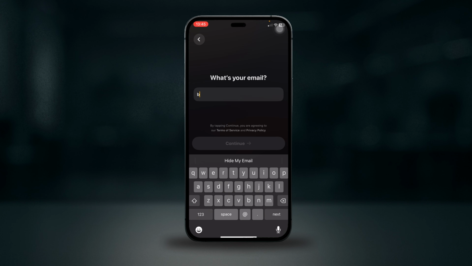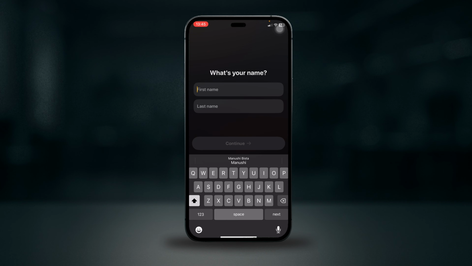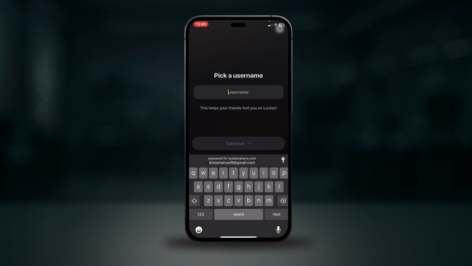Next, what you're gonna do is add in the email account that you want to switch to, and then add in your password or create a password, and then that's it. Now enter the new email, type in your new password, and then do all the things that the app requires you to do.